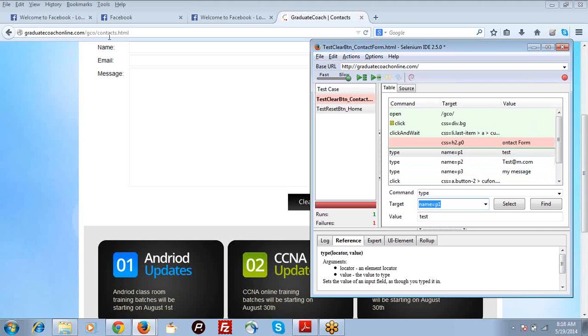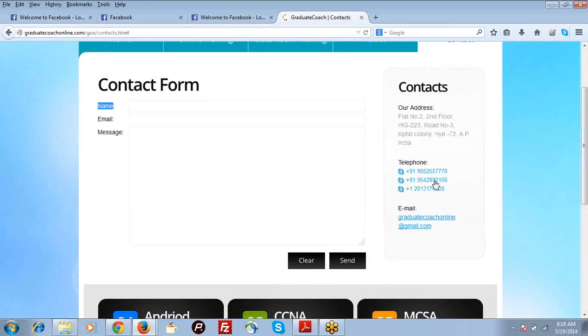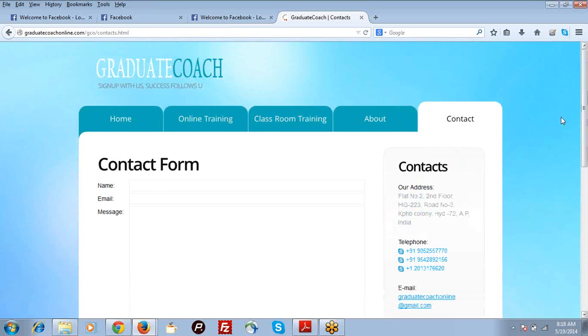Like I opened this contact form. In the contact form, I have this message, email, name. These are all labels, right? These are all text, right? I can verify this also. I have these phone numbers here. So verify text, this mobile number. Like that I can verify, right? So these are the things we can do. Okay, I got it.